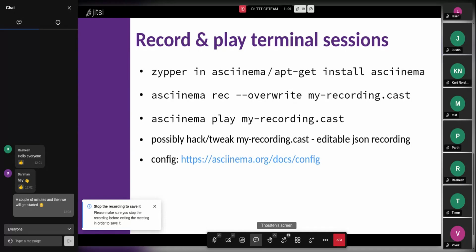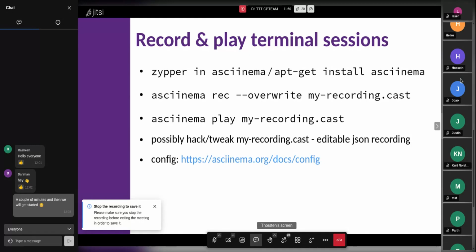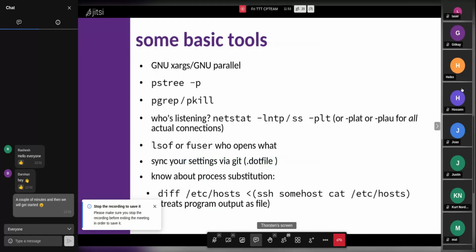Quite useful if you want to demo something is recording terminal sessions. There's asciinema. I like that tool. It's nice when you want to have something nice inside your Git repository, for example. It compresses into something very small. You can even edit that recording if you have mistyped.